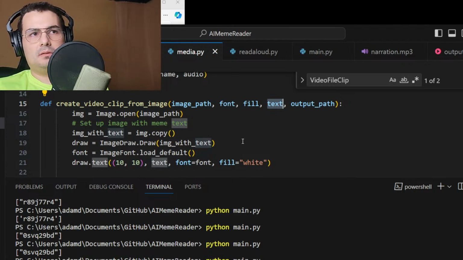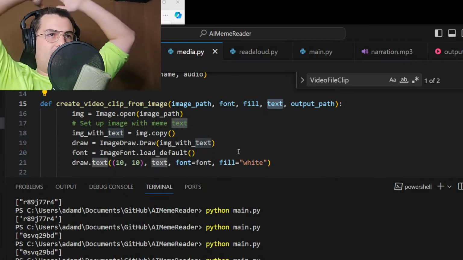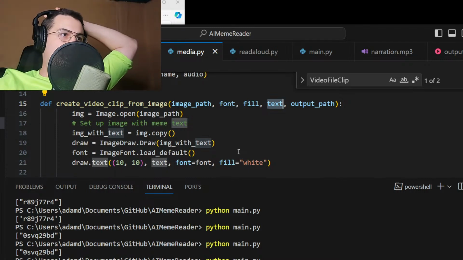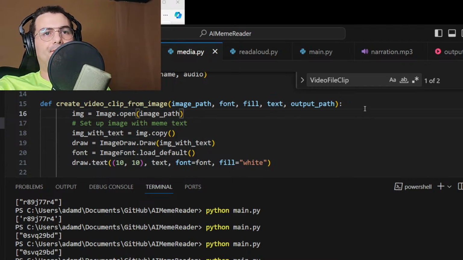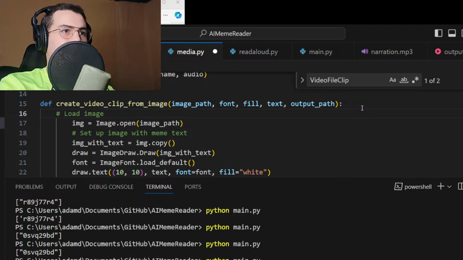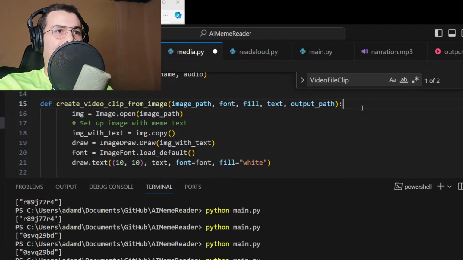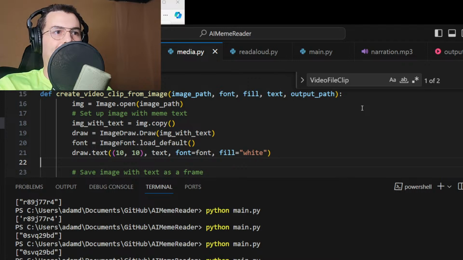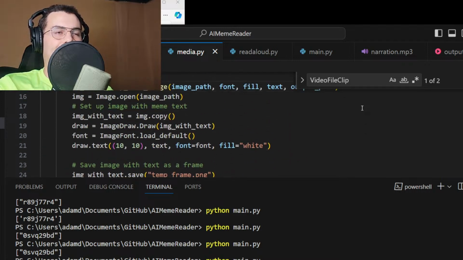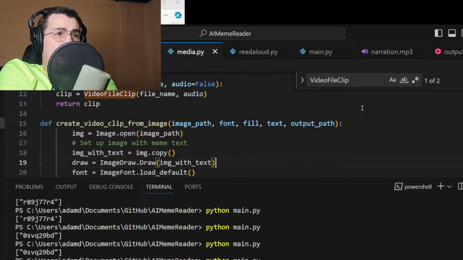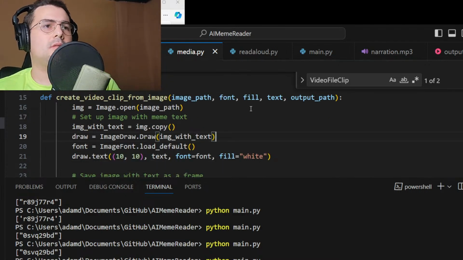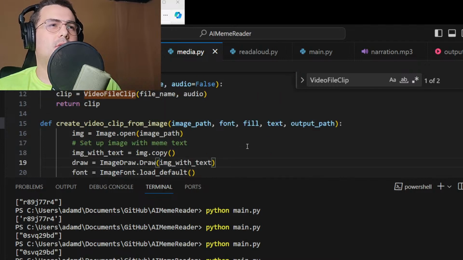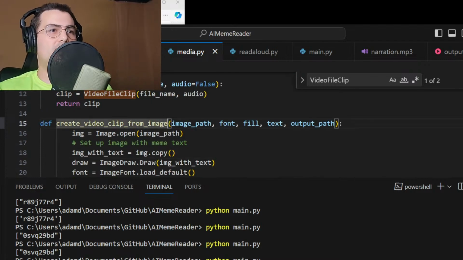Let me see. Oh, this is where it has to use the AI. Okay. I'll put a to-do here. So I'm going to create a video clip from the image. That's actually not what it's doing. It's from text.